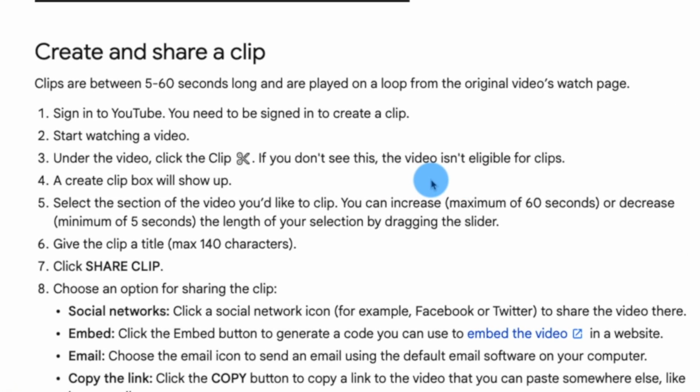Clips are between 5 to 60 seconds long and are played on a loop from the original video's watch page. So when it's playing back to the person you shared it with, it's going to start at the point where you cut in, to the point you cut out, and it's going to loop back to the start again. And you need to be signed in to create a clip. So you need to be a logged in user. Any viewer who's logged into YouTube can access this feature.